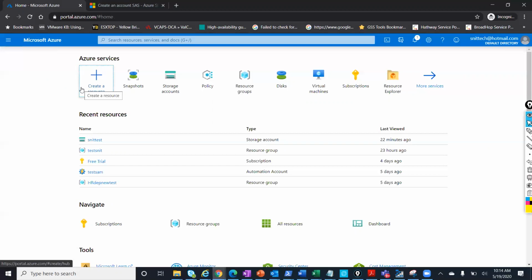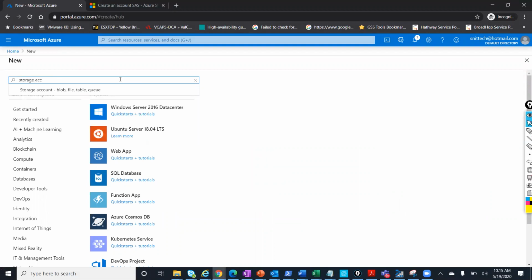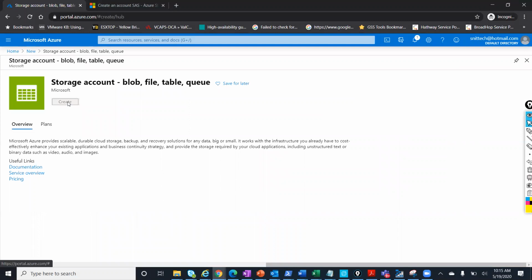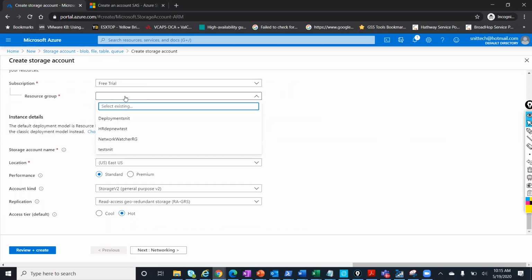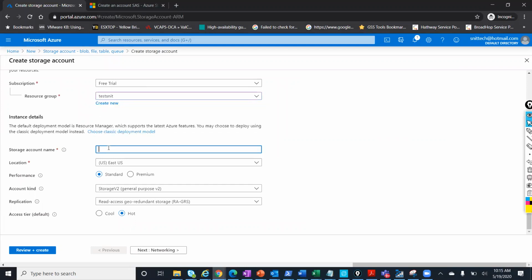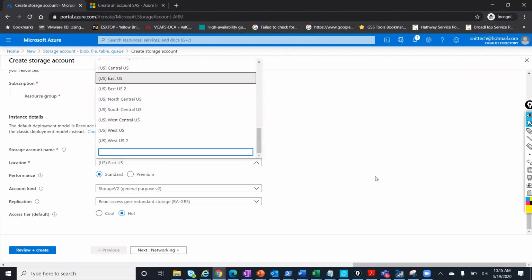Instead of logging into the Azure portal, we can log in from Storage Explorer and start configuring the storage. So let's create a new storage account. Storage account, create. I am creating it on a free subscription, the resource group is test SNIT, the storage account name is Storage Explorer lab, and I'm creating it in East US.